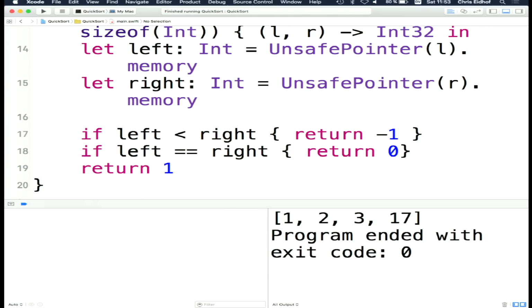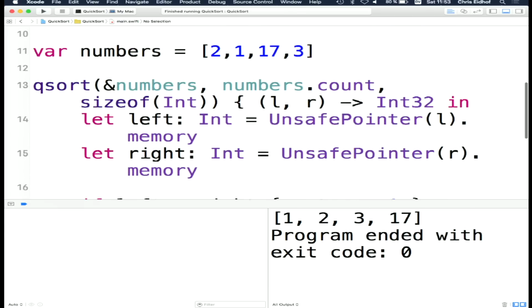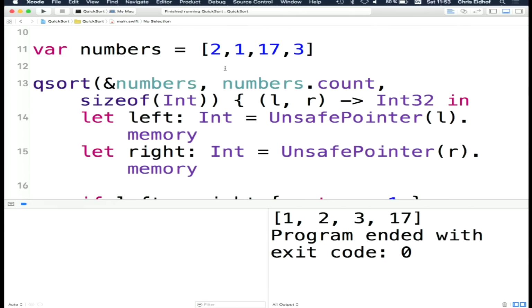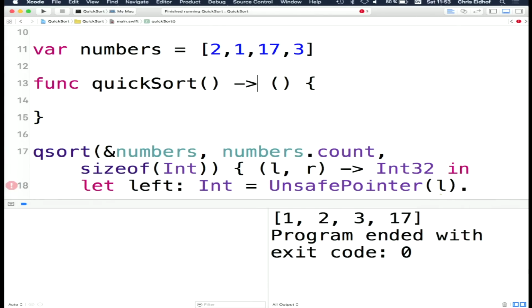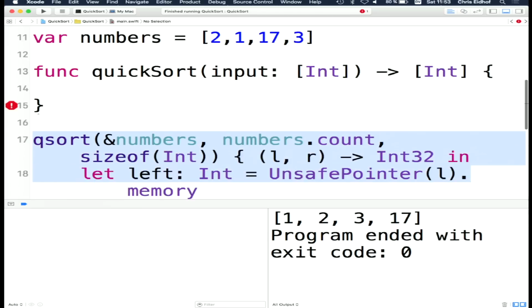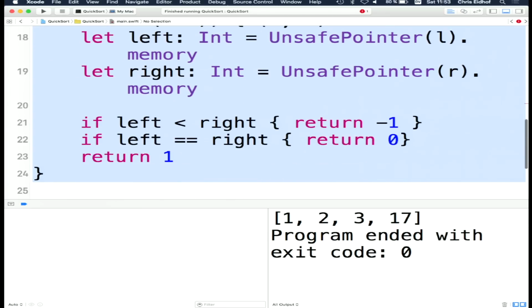Now let's make it work on arrays of strings. So, wait, before we do that, let's wrap this up into a nice function so that we can use it over and over again. So we're going to create a function quicksort. And the input is an array of integers. And the output is also an array of integers. So we can maybe move all of this inside the function.